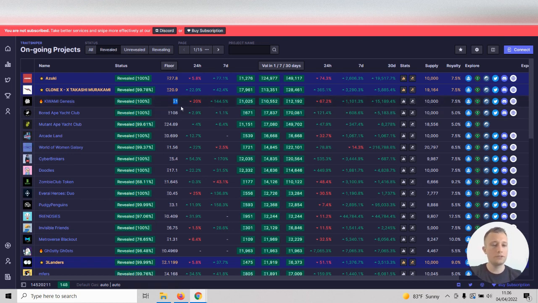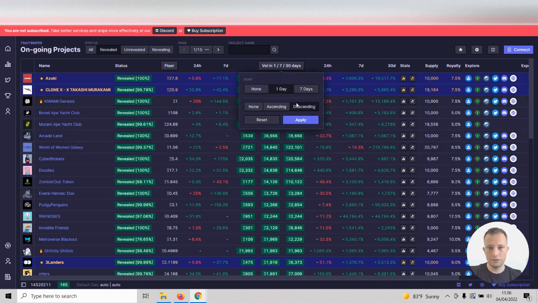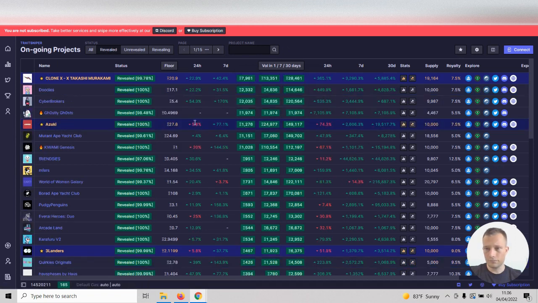So it's very similar to rarity bidding, to be honest. But anyway, we're in here. We looked at the 7 day, let's look at the 1 day as well. We can see it changes up a little bit. Interesting that I see Cyber Brokers moving up so much. It's just smashing through the roof. Doodles is going up so much as well.